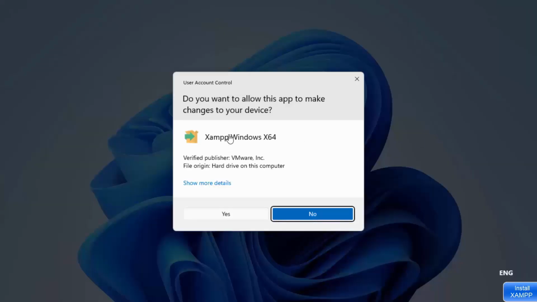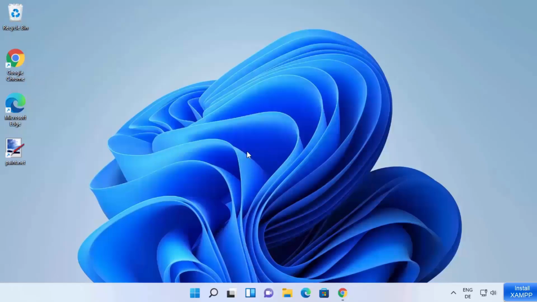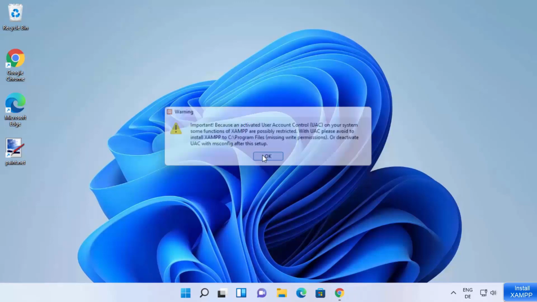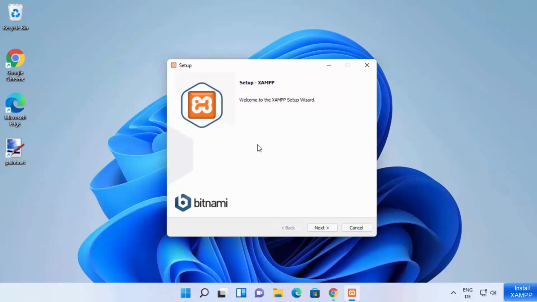So first of all, you will see this kind of warning. Do you want to allow this app to make changes on your device? I trust this app. So I'm going to click on yes here. Now you can see the setup window is going to start. Now first of all, it's going to show you this kind of warning, which says important because of an activated User Account Control on your system, some functions of XAMPP are possibly restricted. So just ignore this warning for now and then click on OK, which is going to start this setup window.